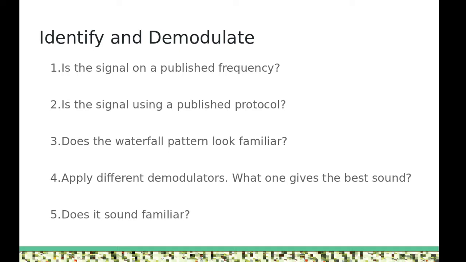If the signal's on a published frequency, you might be able to just go online and type in the frequency and tell it that you're in Anne Arundel County, and it might say that it's some sort of DMR used by the police. Then, is the signal using a published protocol? Pretty much all protocols out there have some sort of white paper talking about them. They have some sort of website or blog where people have done stuff with it before.